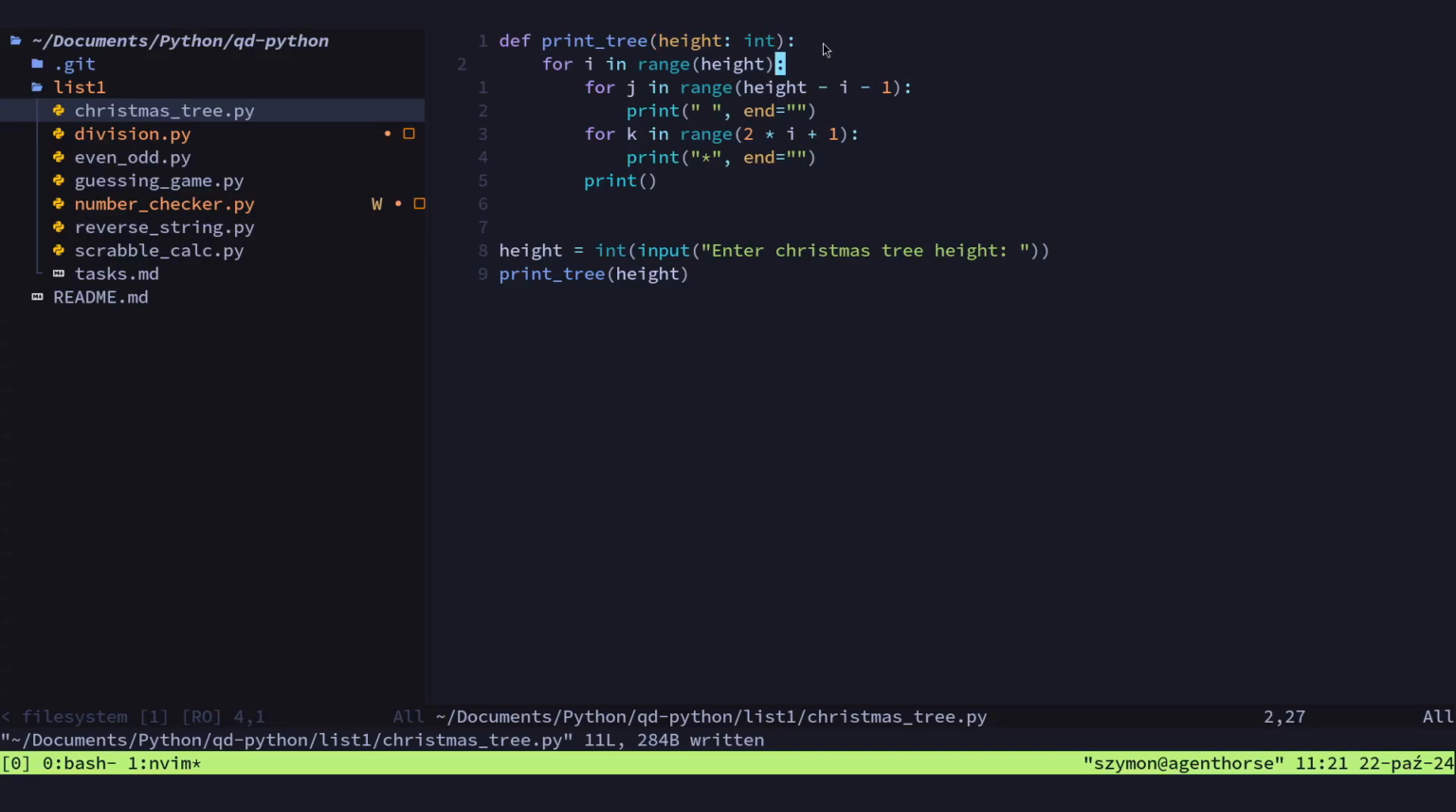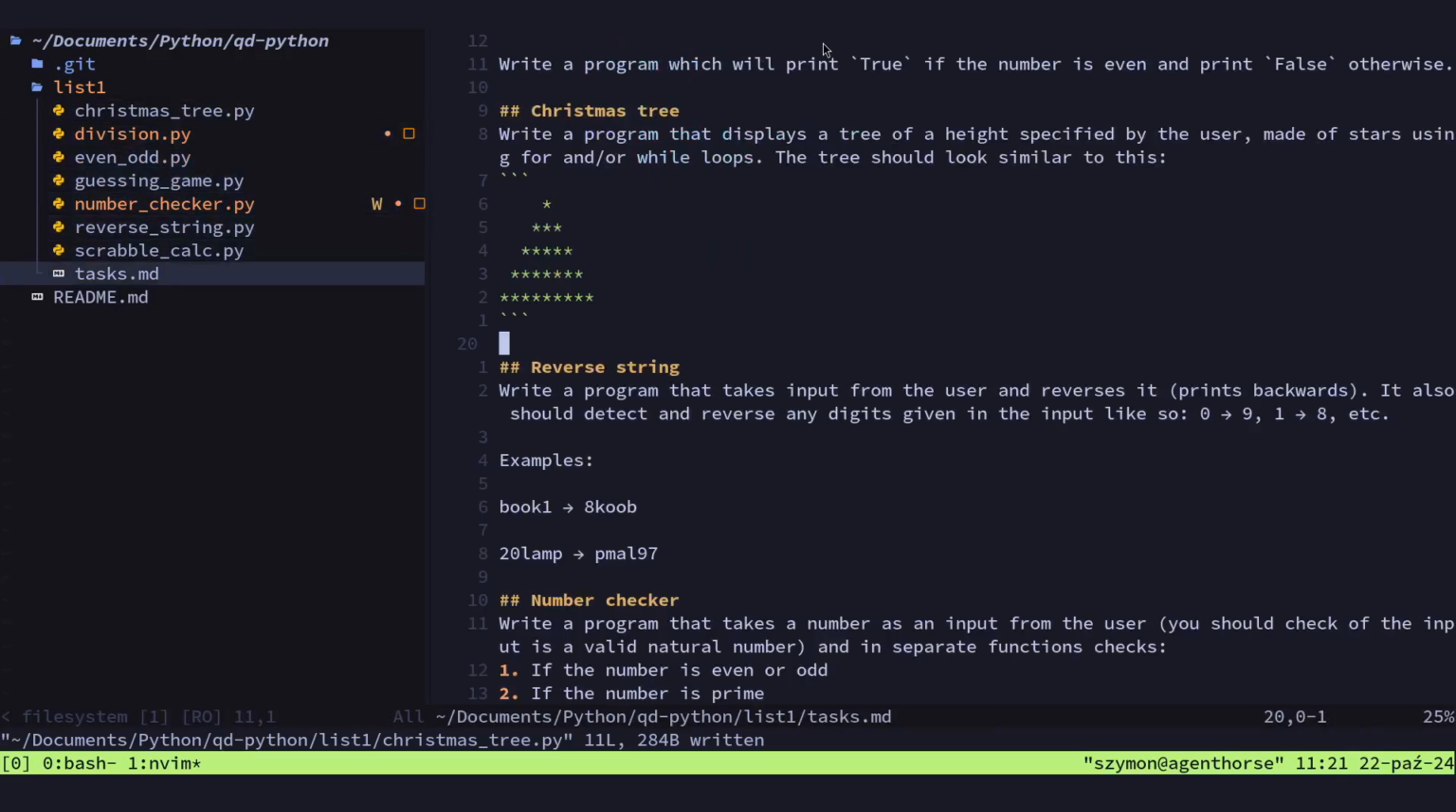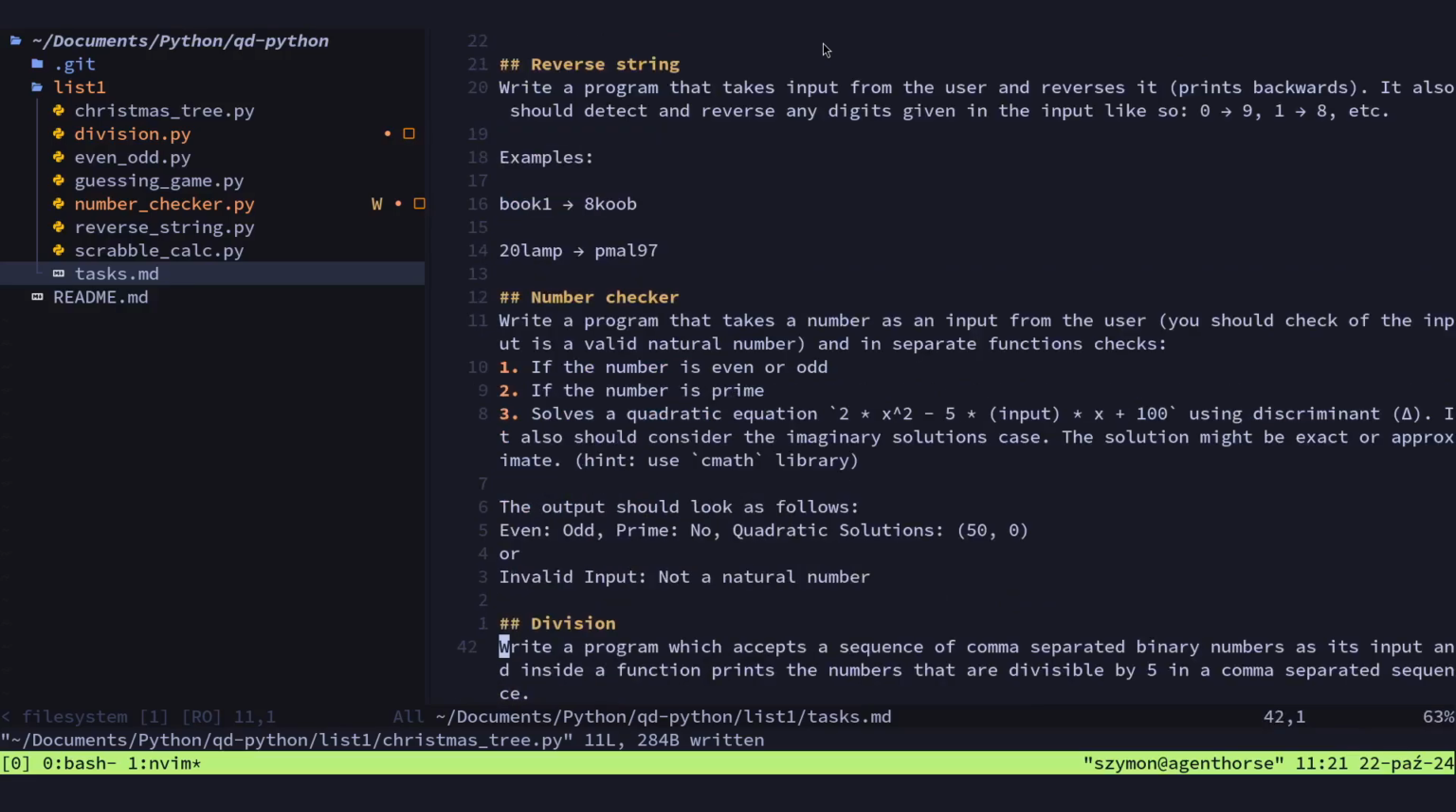So here it's a simple Christmas tree. You calculate the height and you iterate. I won't elaborate on this more because this is a very classic programming task and you have done it for sure before. Okay, now let's talk about the next one.